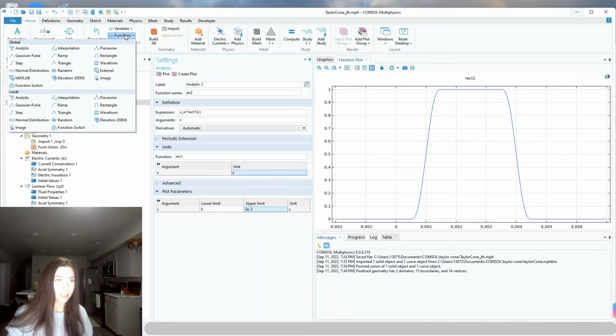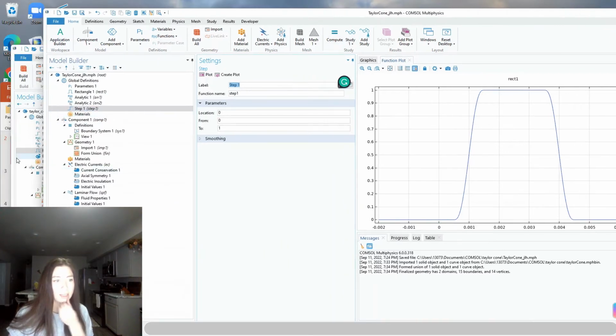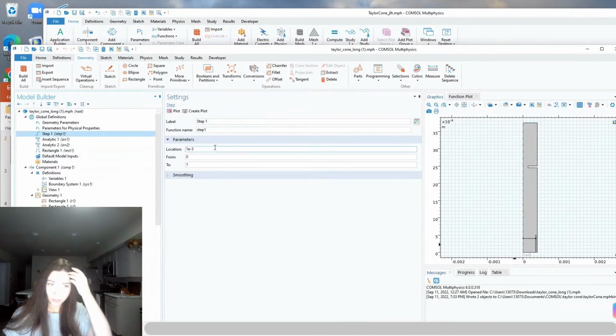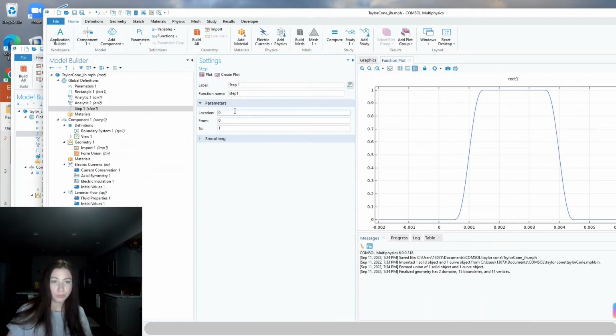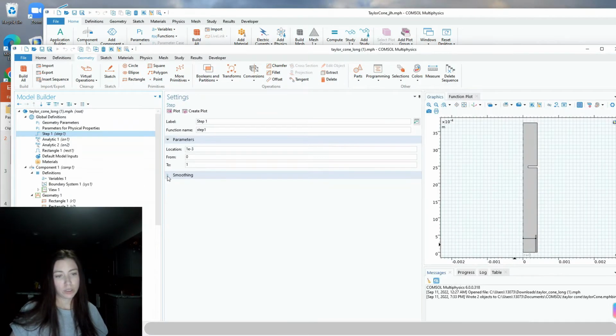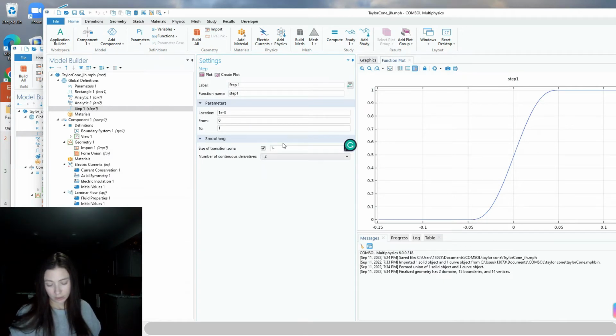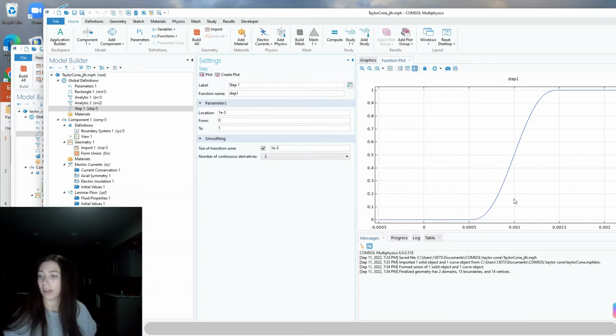And then we also want to add a step function, another global function. The location is going to be at 1e-3. Make sure the smoothing, I'm going to reduce the smoothing from 1/10 to 1/1000th. So there's our smoothing function.